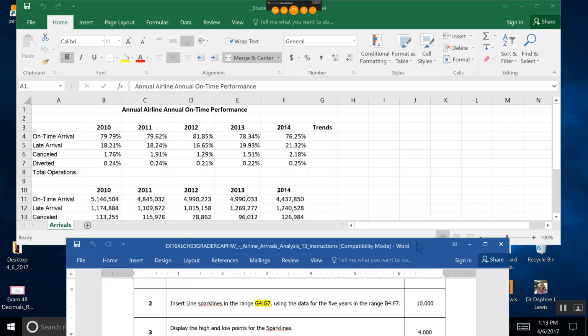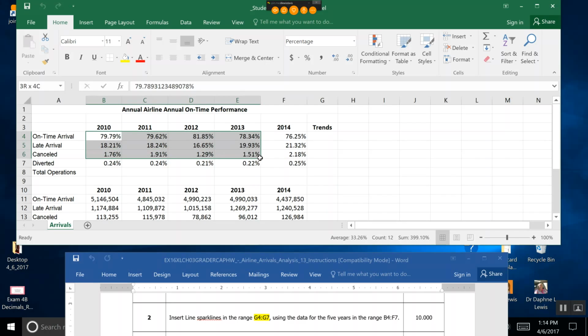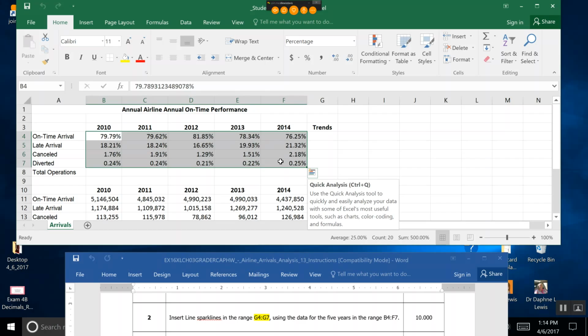And once you're there, the first task we have to do is to insert some Sparklines. So it's asking you to highlight the range G4 to G7, but also to use the data B4 to F7. So if you'll start using the data, we're going to come over here to B4, which is right underneath the number 2010, and highlight all the way over to F7. All right, so once you've done that, that's going to be the interactive data that's going to make Sparklines.